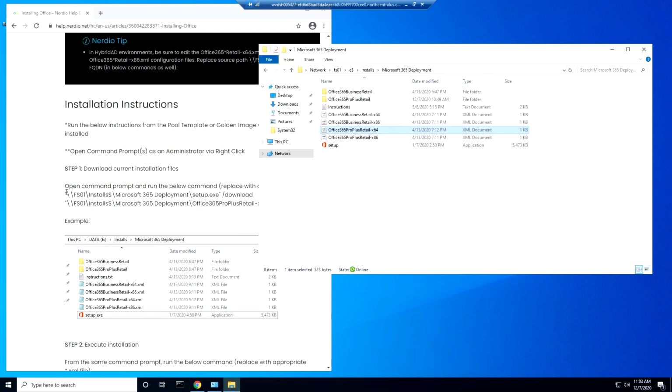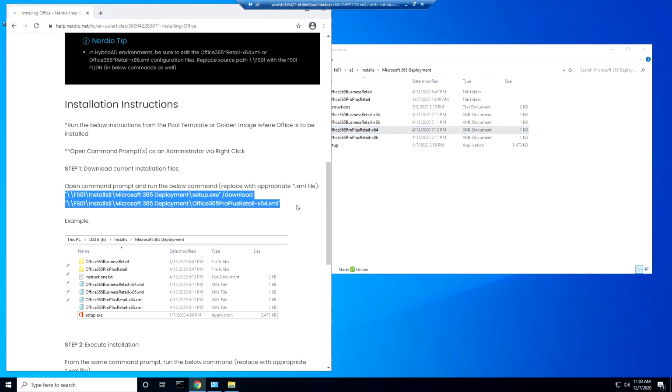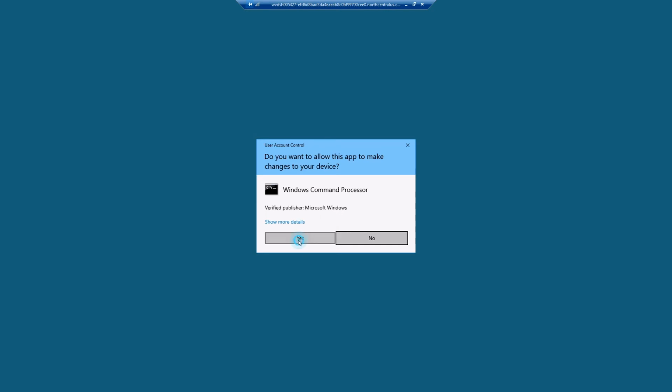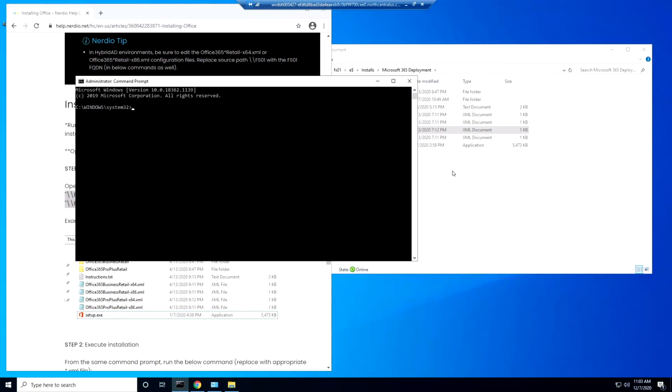And so let's go ahead and grab the needed command line, and I'm going to open up command prompt. I'm going to run that as an administrator. Perfect. And I'm going to paste this in, and this is going to run silently in the background, right? Again, it's running the download there.